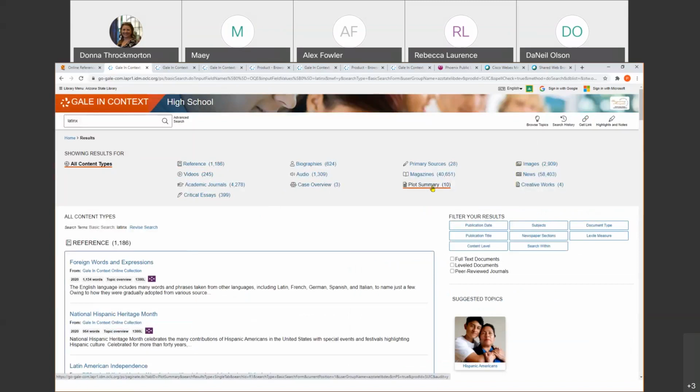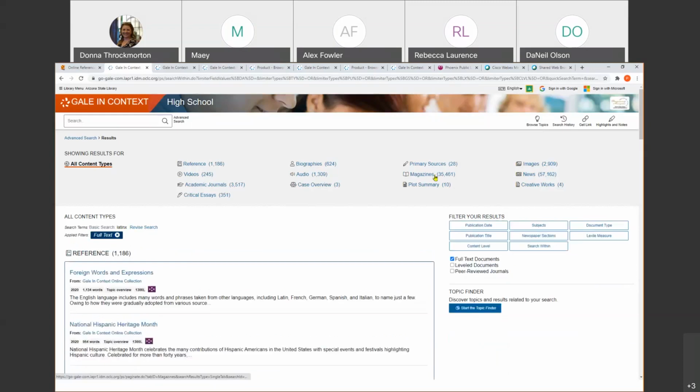What I want to point you to next is this area where we talked about full text. Full text documents, you would probably most likely want to click that to make sure you get full text results. I'm going to go ahead and click it. Now it's going to automatically update. And for magazines, we went from 40,000 down to 35,000. So that's limiting our searching. We're not going to be looking at a bunch of abstracts or just indexes. We're getting the actual article.